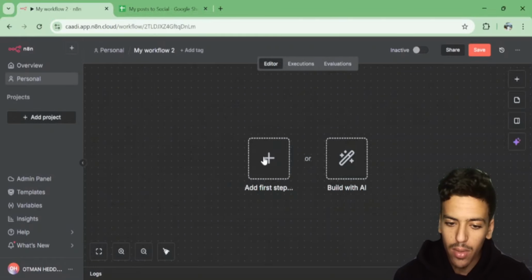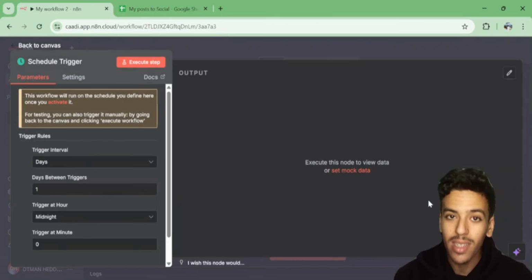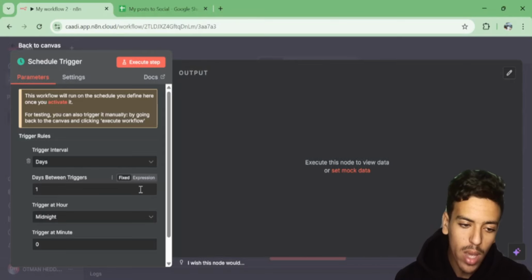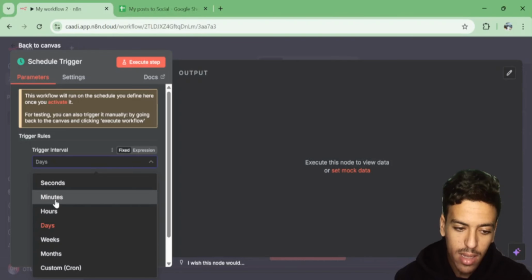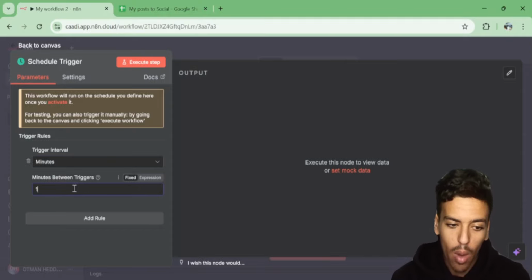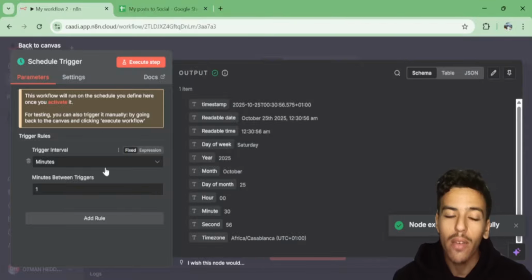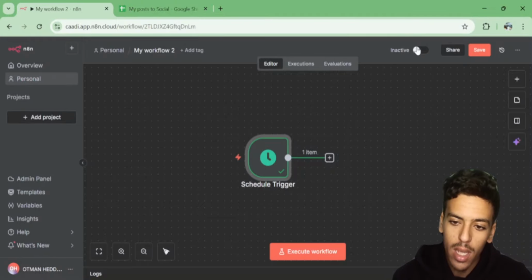Also, there is another type of trigger, which is the schedule trigger, which is a date. It will be triggered at a specific time. So we have trigger intervals, whether we want days, weeks, months. Let's set up, for example, a minute, and here you will choose the minutes between the trigger. Let's say 1 minute, and it will be executed every minute, right? And this works well if we put it in a production environment.